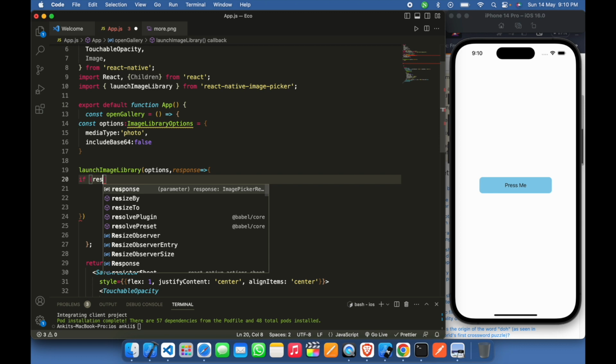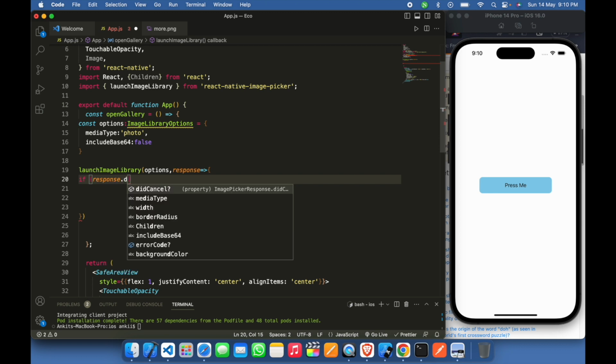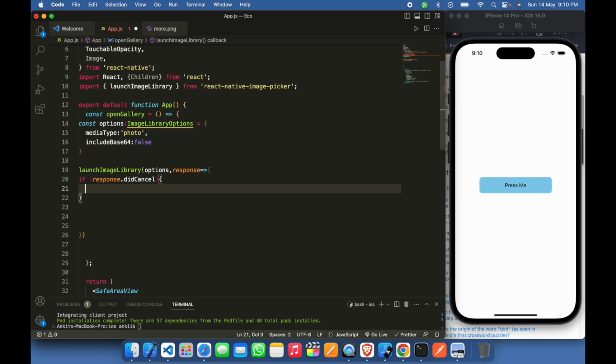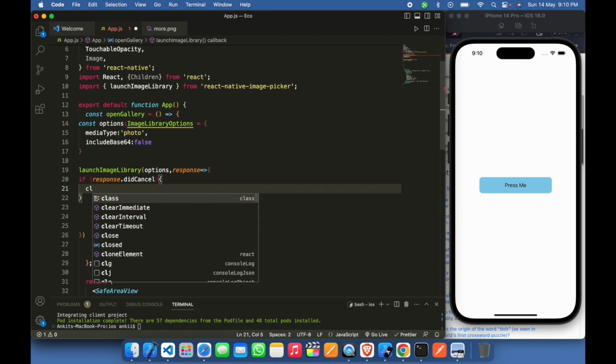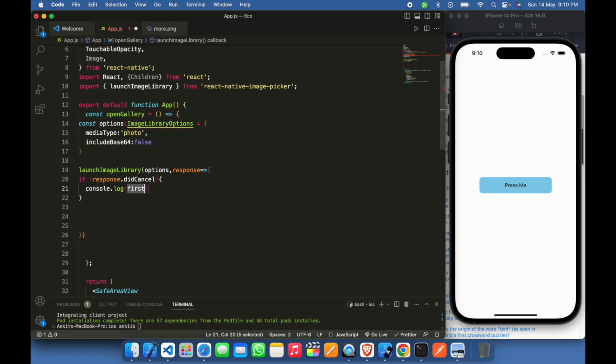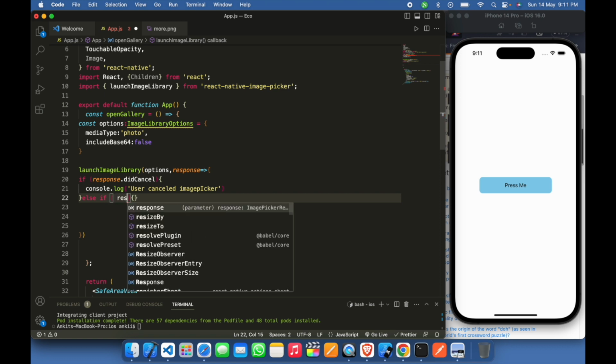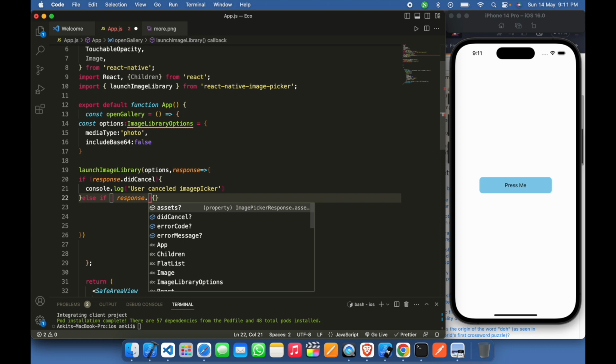If response dot did cancel, so console user canceled image picker as if. Response dot error code.